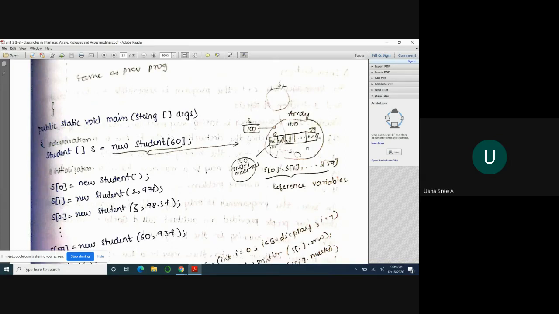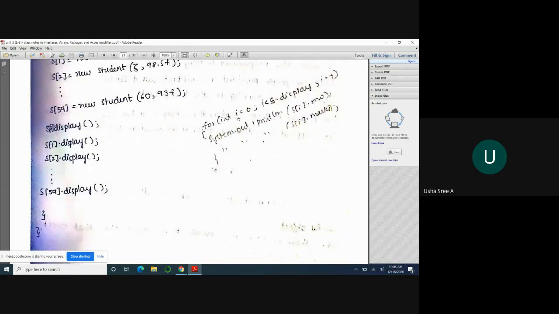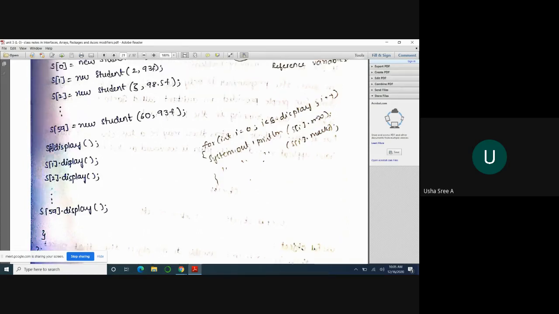I want to display all the objects' information using this for loop. That's why int I is equal to 0, I less than s dot length here. This is not display, strike this off and write length. So s dot length is 60, right? That's why 0 to 59. This is 0, and less than 60 means 59 only. So I will take 0 to 59. System dot out dot println s of I dot roll number, s of I dot marks. What is the first value of I? 0. So s of 0 dot roll number, s of 0 dot marks I will print.